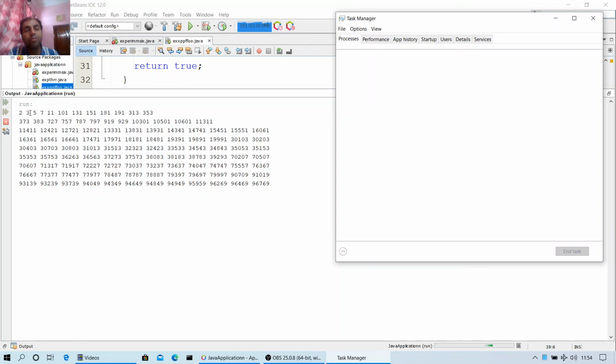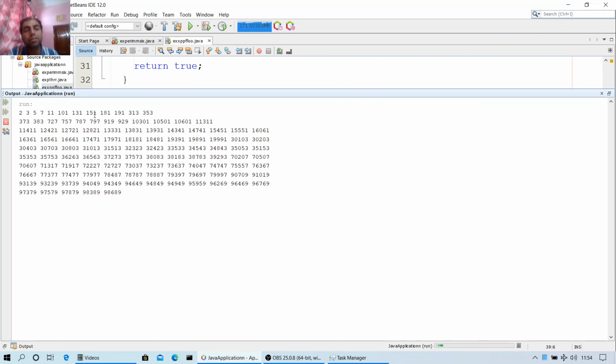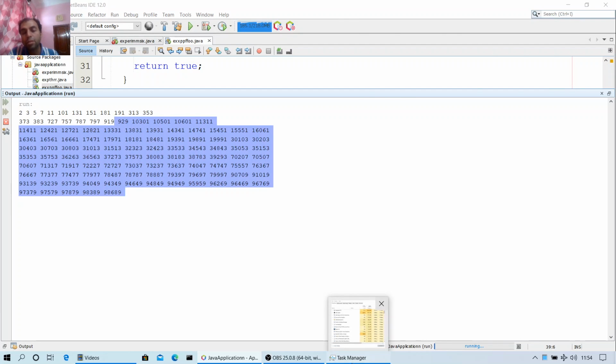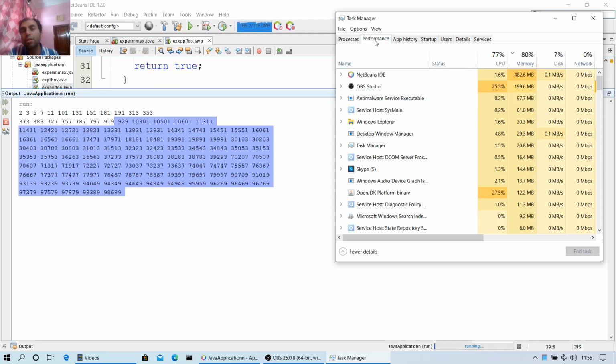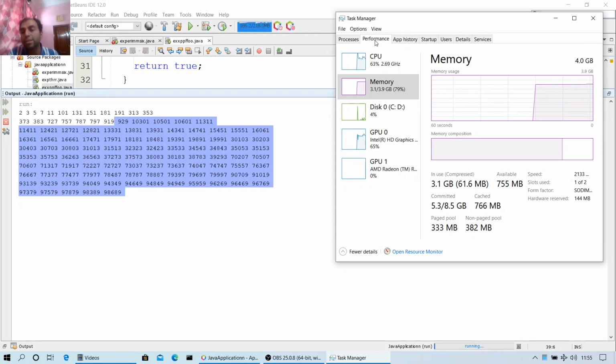As you can see, I'm getting 1 2 3 4 5 6 7 8 9 10 11 in the output. 101 is a palindrome prime, 131 is a palindrome prime, 151 is a palindrome prime, 181 is a palindrome prime, 191 is a palindrome prime, 313 and 353 are also palindrome primes. So as I already told you, it will slow down because more digits are coming. Along with that, I look at the resource utilization.